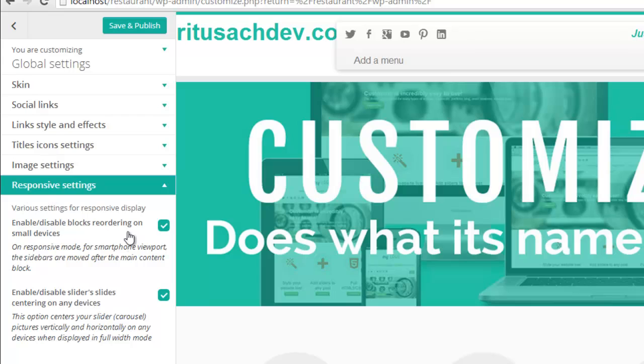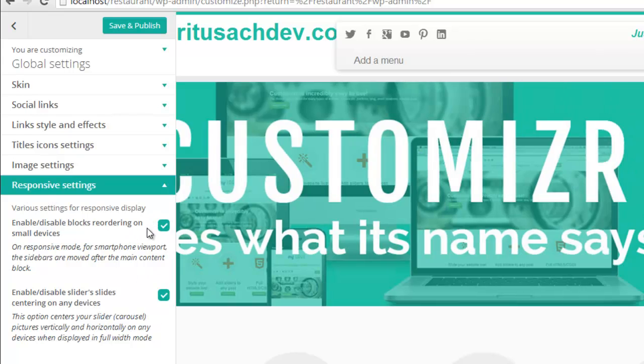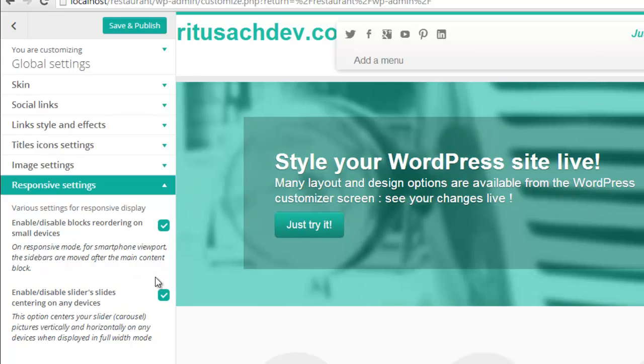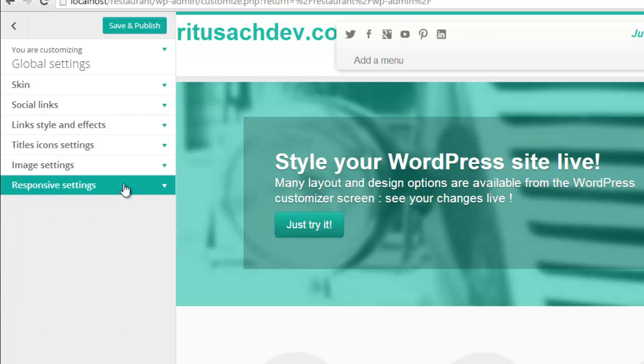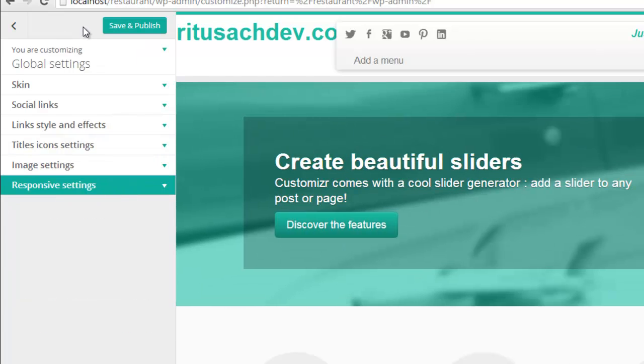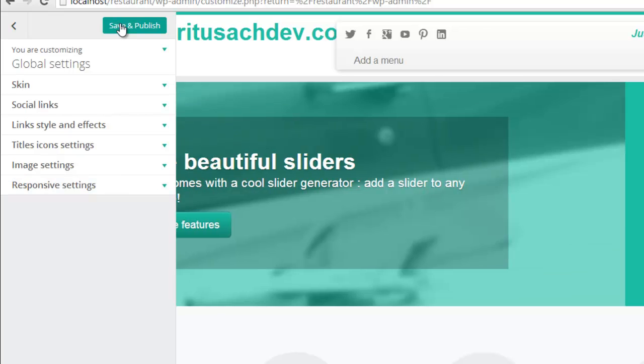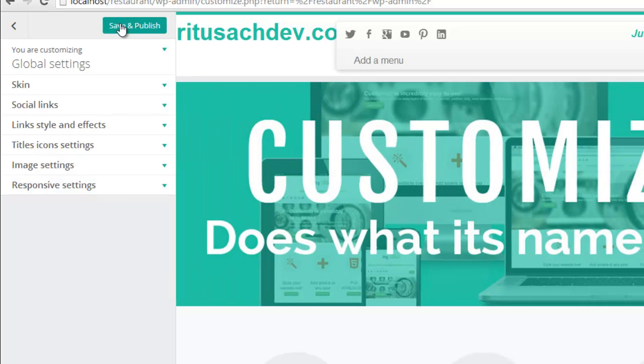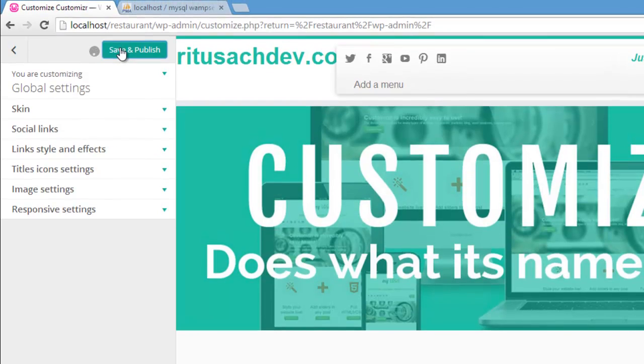Responsive setting, I want to stay with the default one. I want to have this website to behave responsive. So I would like to stay with the default one. Let's hit save and publish for whatever we have done so far.